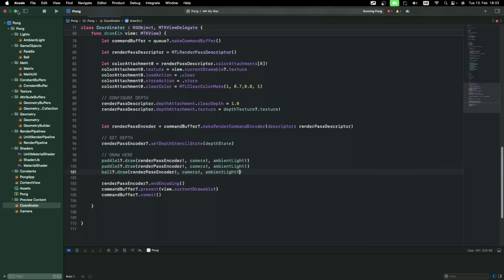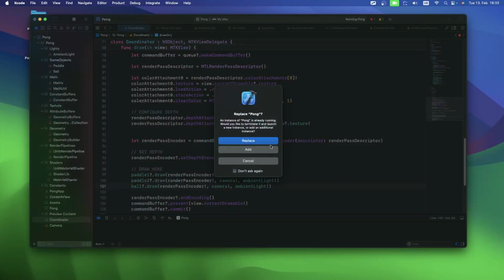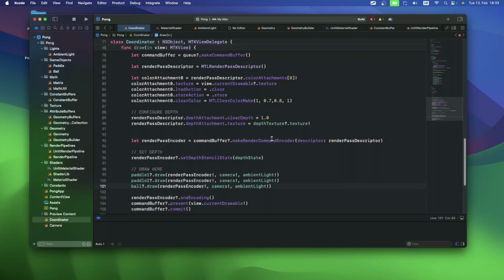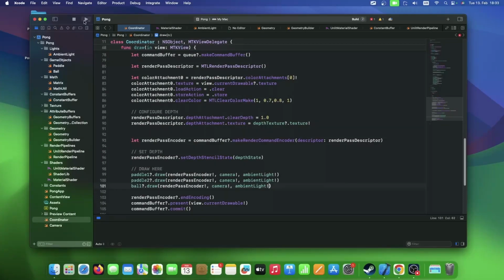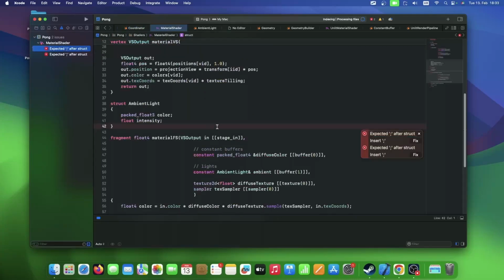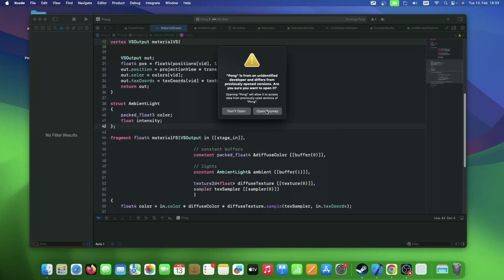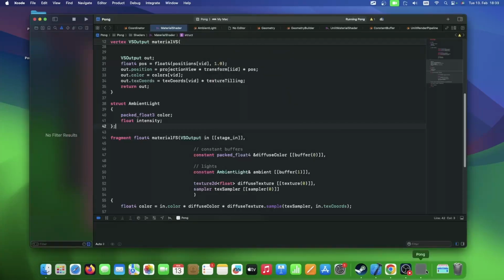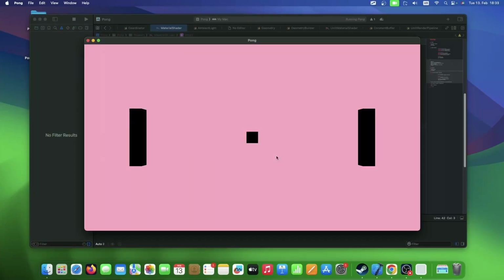Let's see if it will build now. Okay, let's go. Will it? No, it won't, because here, yeah, in shaders you kind of have to do this dot comma thing, so just be mindful of that. Okay, it kind of works. It's just that intensity is so low that we don't see anything.